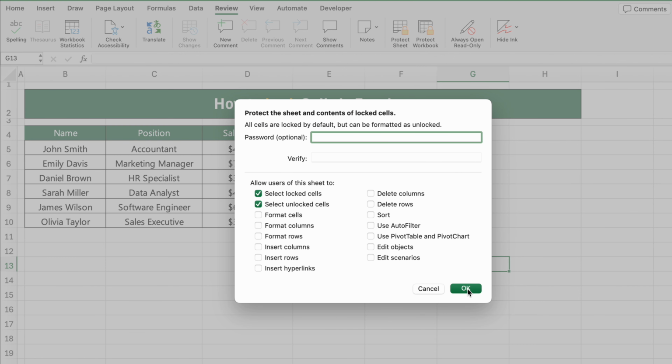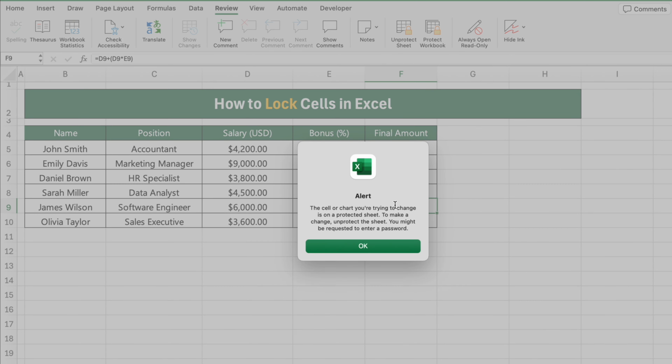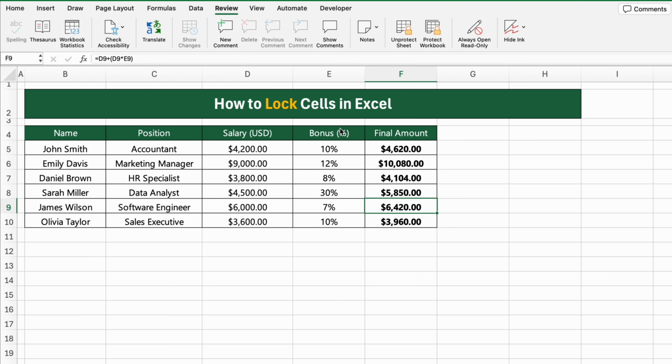Once you protect the sheet, only the locked cells, in this case, the formulas, will be protected. Users can still update salaries and bonuses, but they won't be able to break your formulas. And that's it. Quick, clean, and super useful when you're sharing your Excel files with others.